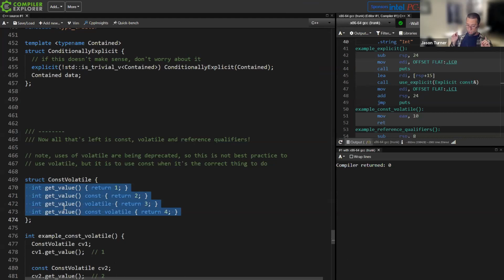So if I've got this class called const volatile, I can overload get value 4 different ways just based on const and volatile. If it's a const object that I'm calling this function on, then I'll get the const version. If it's a non-const, I'll get the non-const. If it's a volatile non-const, then I get 3. If it's const and volatile, then I get 4.